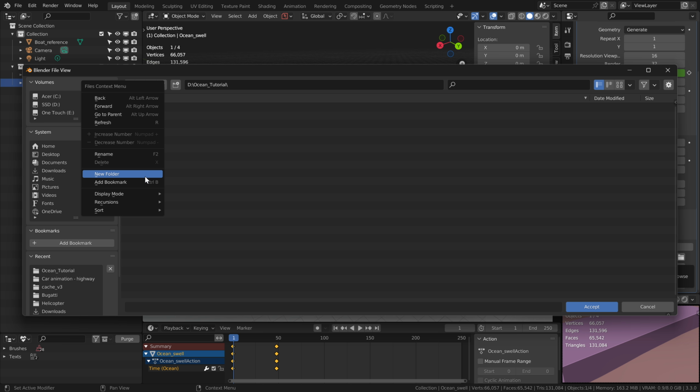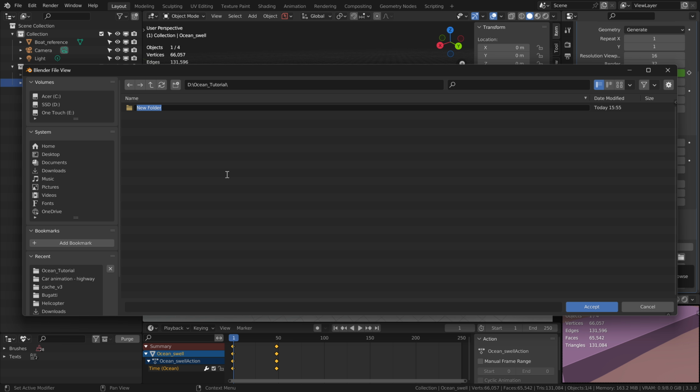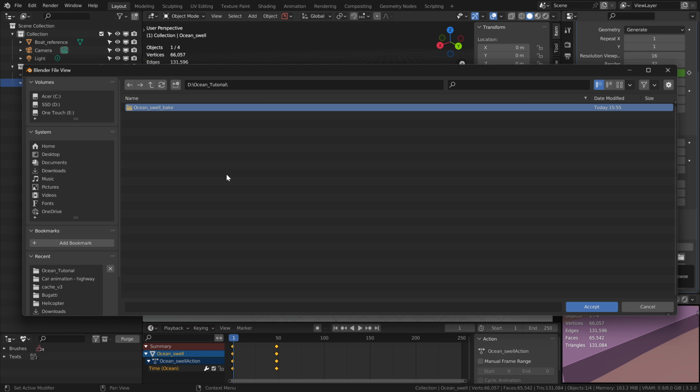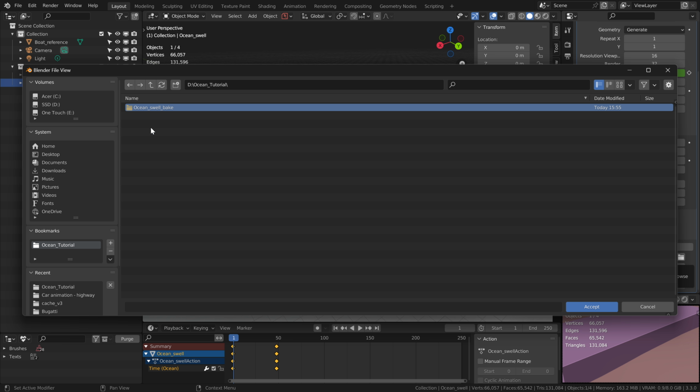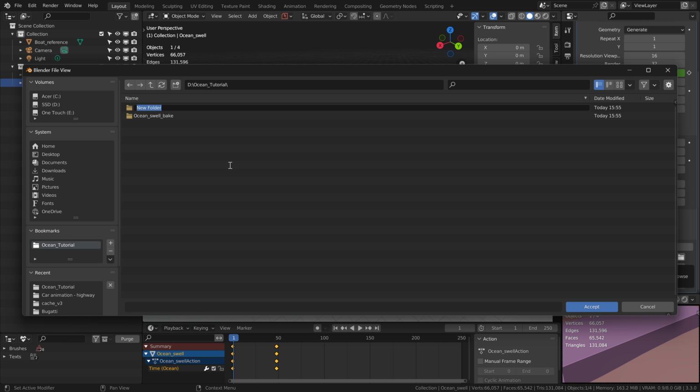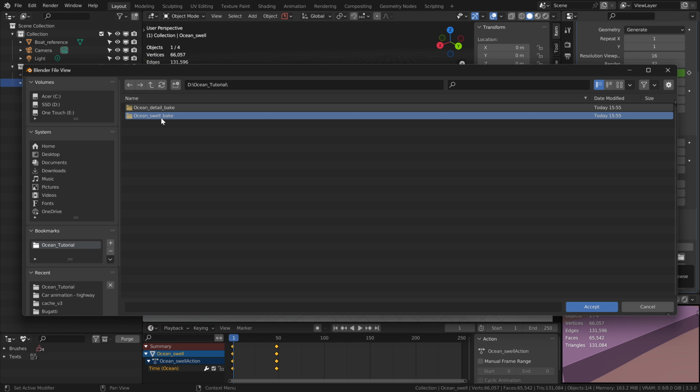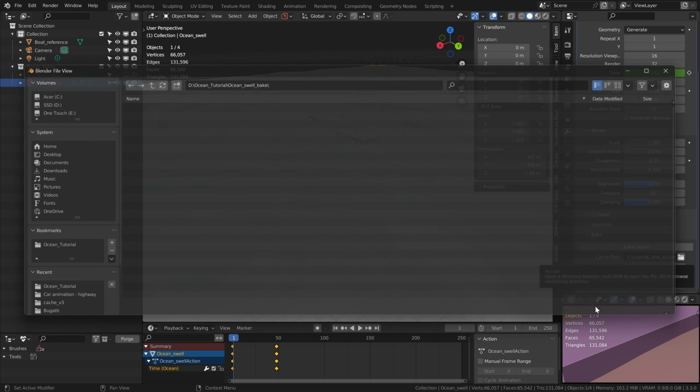And Ocean Tutorial. Let's add another folder by right-clicking, and we will name this Ocean Swell Bake. And since we also know that we're going to use an ocean detail bake, let's also create that folder right now, Ocean Detail Bake. We're going to select the Ocean Swell Bake for the cache path.